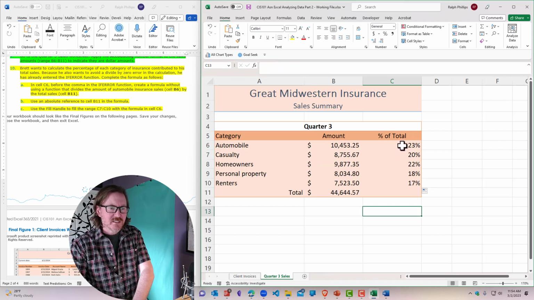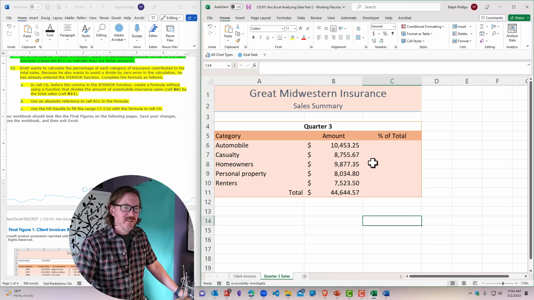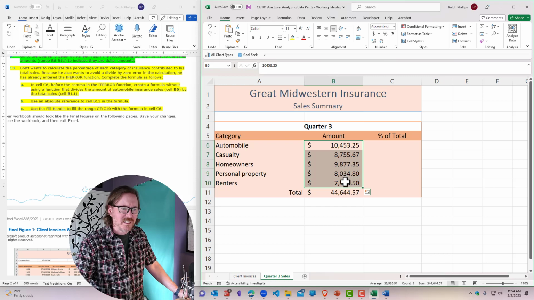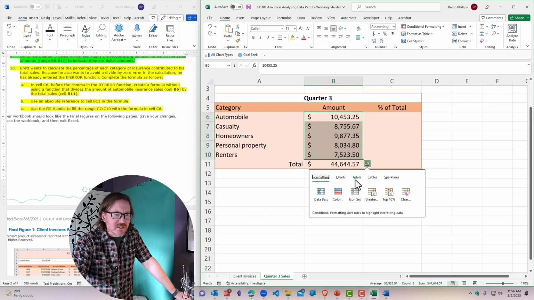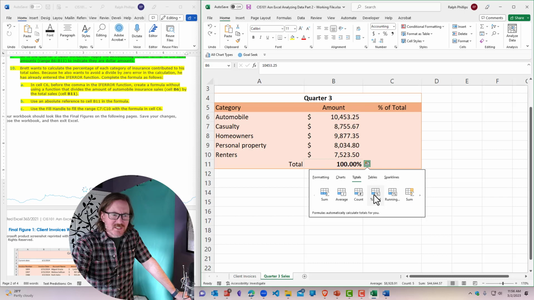What if I didn't do this? Hold on, I'm going to delete that. I think there's an option where I can select these, click on this button here, and there's a total section, and there's a percent of total, and I can tell by the blue it puts it at the bottom. That's not what I want.